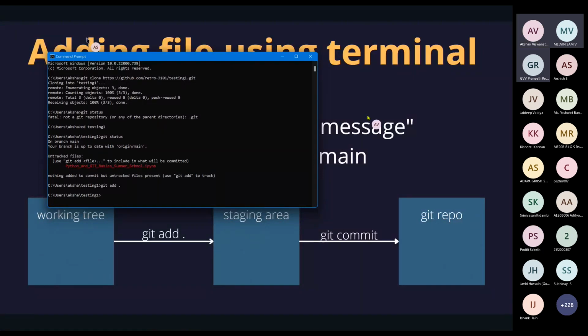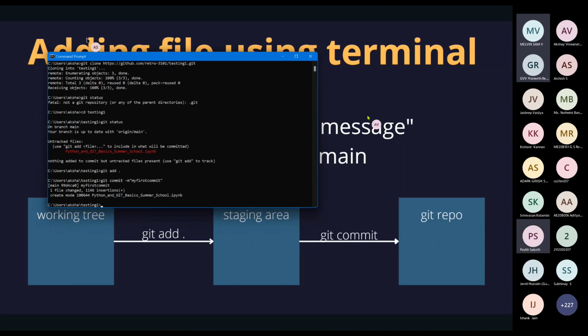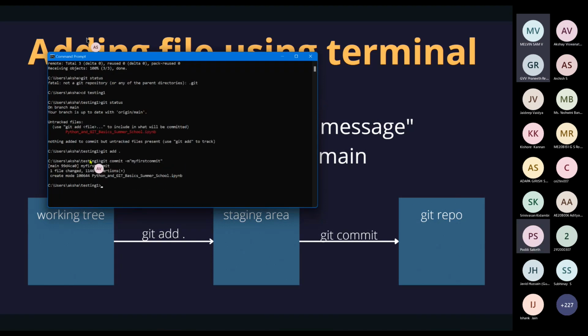Once it gets added to the staging area, you can use the git commit command with -m, which will be your message. For each commit, you can give your own message for identifying it later easily. So for this, I'm giving it as my first commit. Once I do this, it's going to get committed to my local repository.